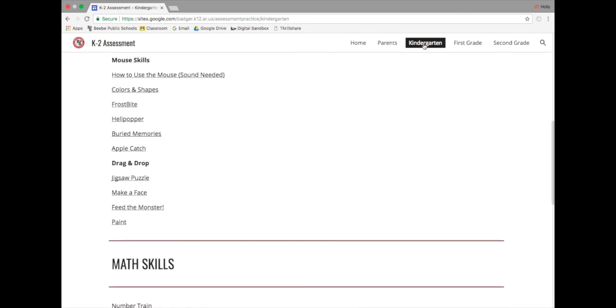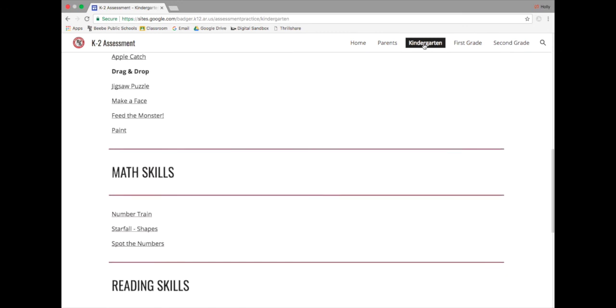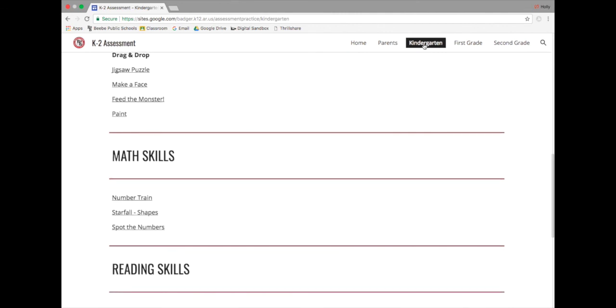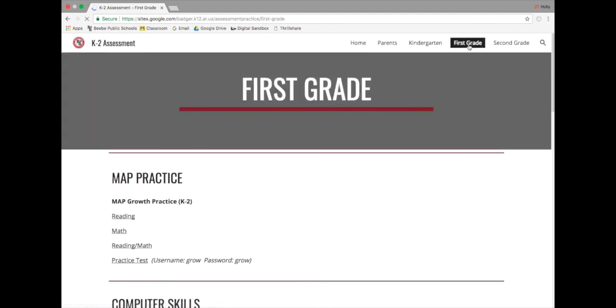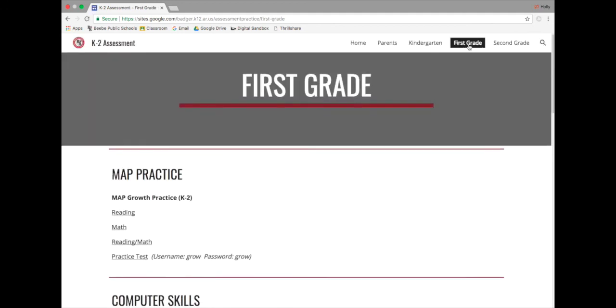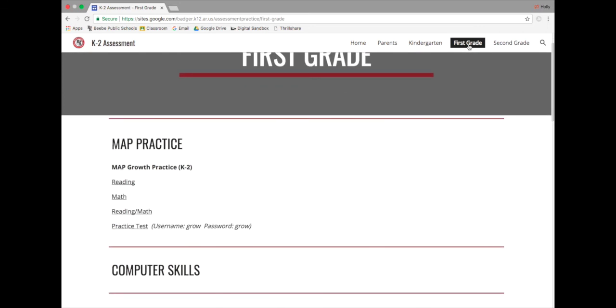Also included are math and reading skills. These are also interactive websites that can help your child at home on specific areas. This is true for first and second grade. All have these same resources specifically designed to help all of the students on the MAP test.